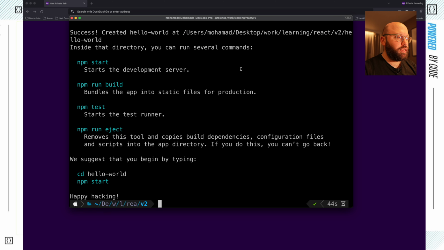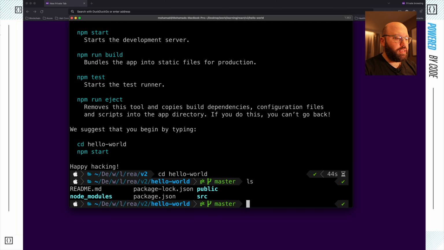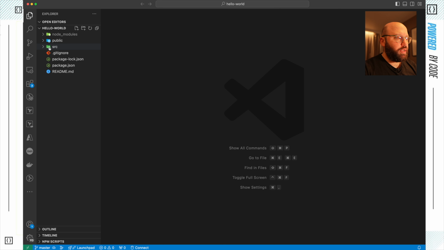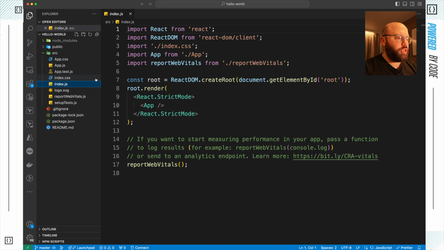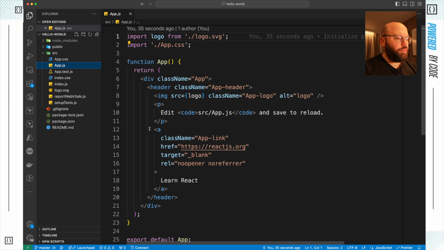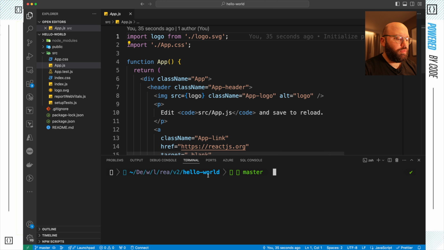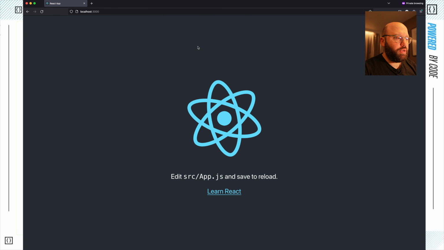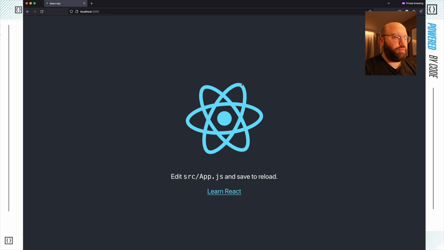So now as we can see, the application has been created successfully. If I do an ls here, we can see that all of my files are there. Let me open Visual Studio Code, and as we can see here I have my source folder. I have the boilerplate JavaScript file that I can use to start my application. So let's start this application up and see what we get. Inside my terminal I'm going to put npm start, and as we can see my application is running perfectly.